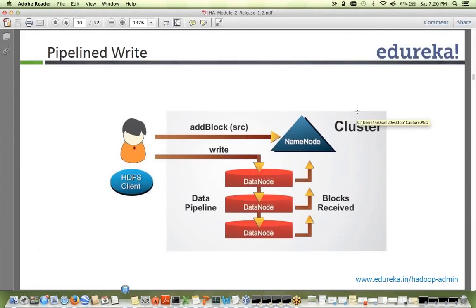Shripal is asking, how is failover handled in a pipeline write sequence? If a failover happens, say a data node fails, then the client is going to get a response back that the process is not able to write, and that write will fail. In that case, the client will have to contact the name node again to get a new list of data nodes.